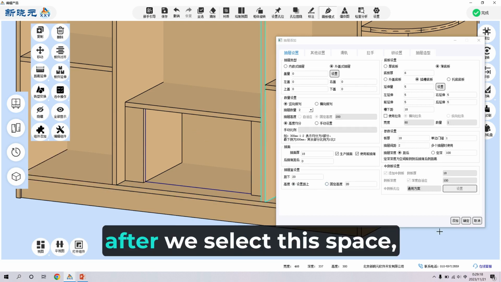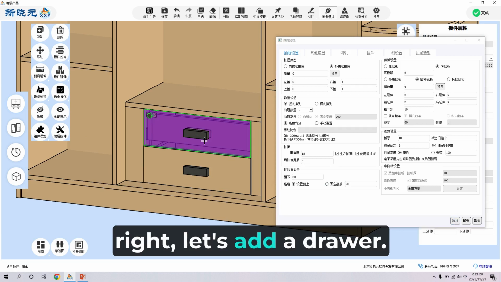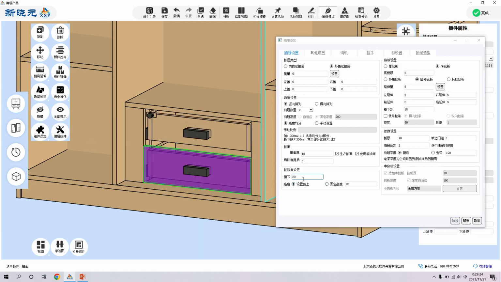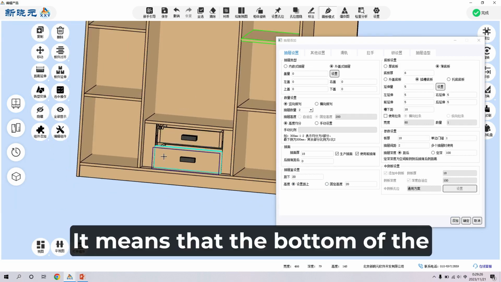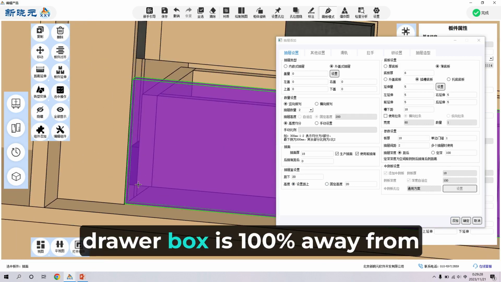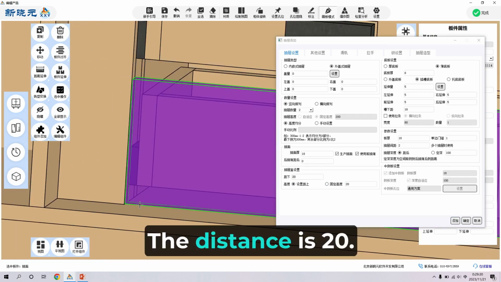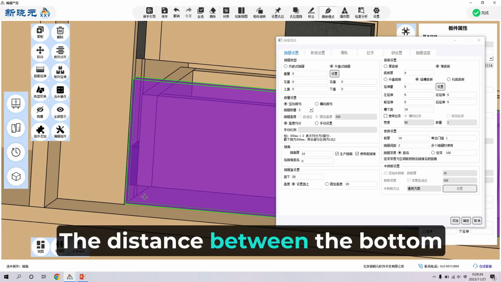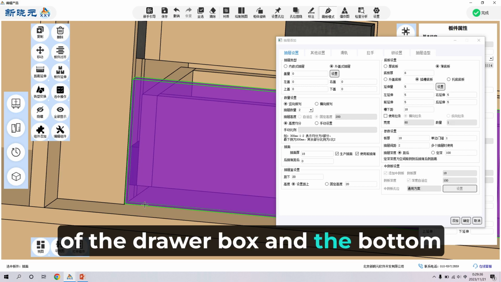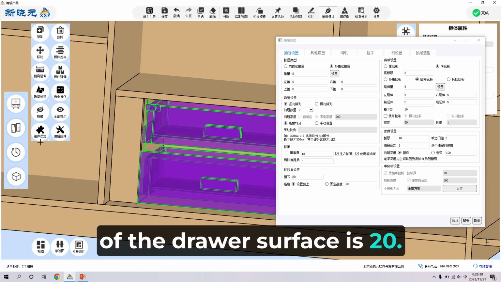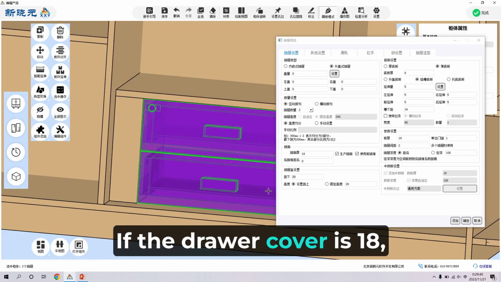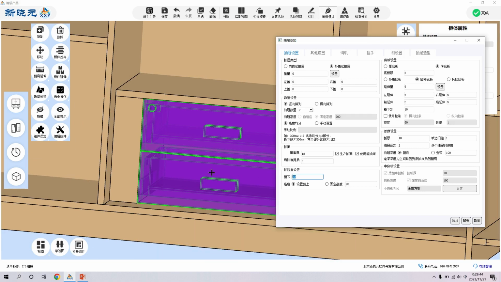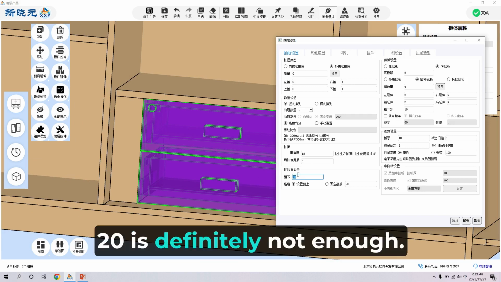That is to say, after we select this space, right, let's add a drawer. What does the gathering down 20 mean? It means that the distance between the bottom of the drawer box and the bottom of the drawer surface is 20. If the drawer cover is 18, then 20 is definitely not enough.